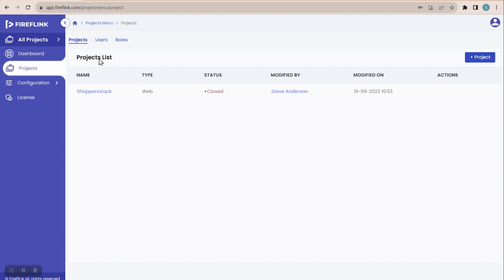So we saw open status and we saw closed status. Open status indicates that the project is ongoing and the test engineers are working on this particular project. Closed status indicates that the project is completed and the test engineers are not working on that particular project. Now let us discuss the third status, which is called archive. When I say archive status, it is for future reference.